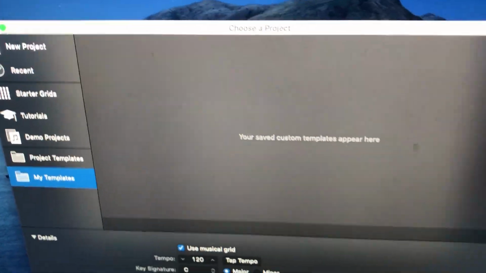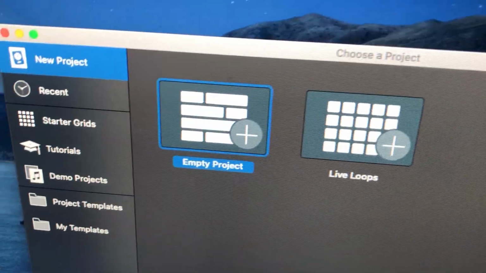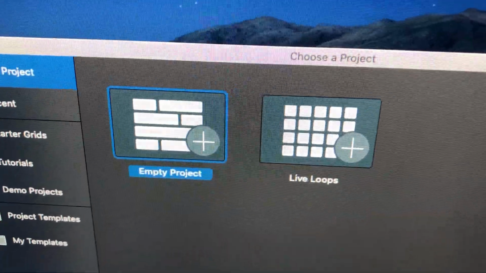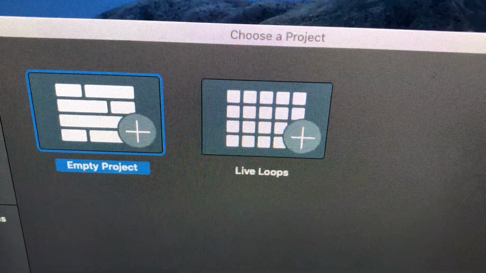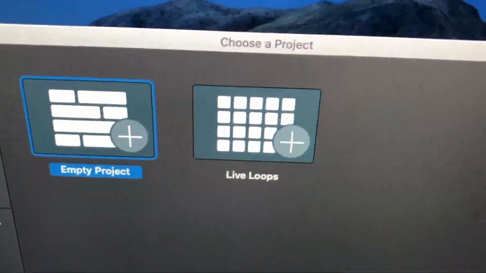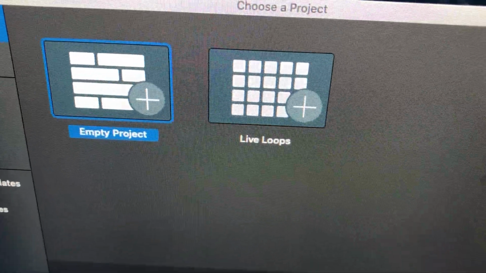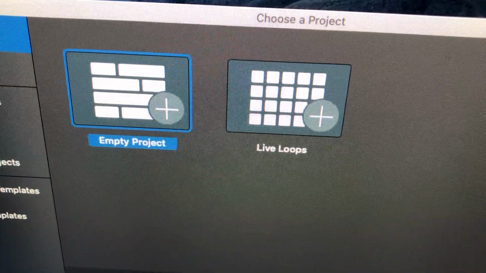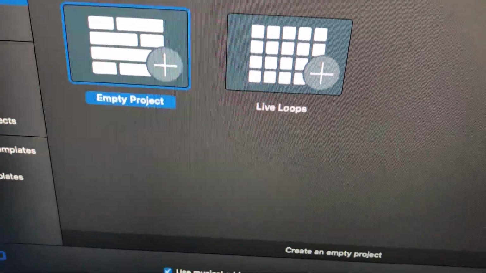So let's go back up. New project, row 1. And let's go to the right now. Collection, 1 item selected. Image, empty project. So this just makes an empty project. This is what we want for right now. Create an empty project. Details, expanded, disclosure. Now we have some details here. If we go to the right.